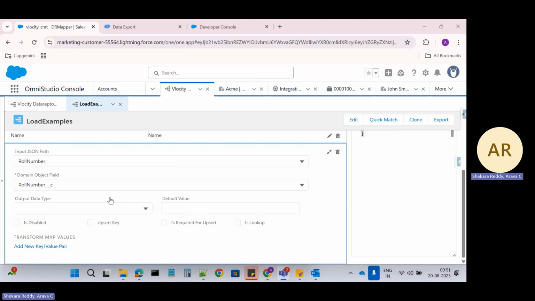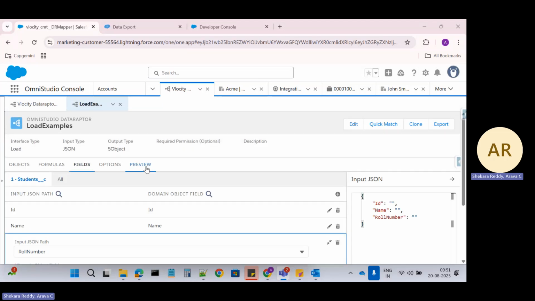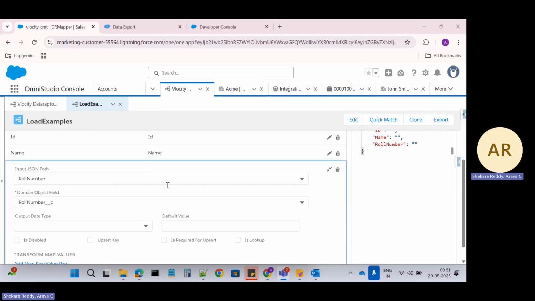In this video, I will be explaining Dataraptor Load and, more importantly, these two checkboxes: upsert key and is required for upsert. Let's get started.